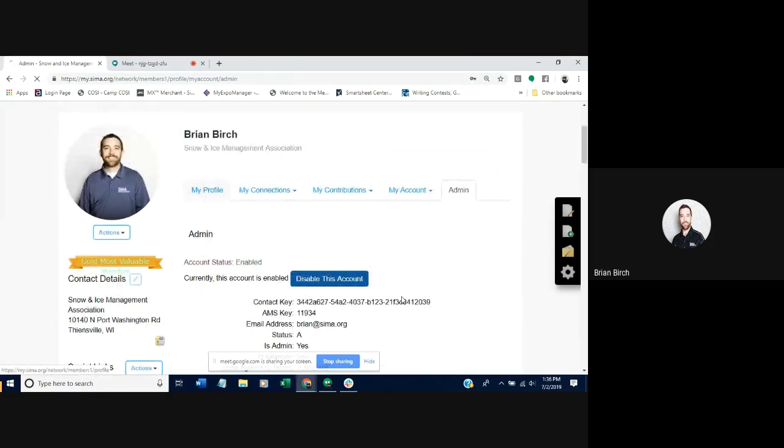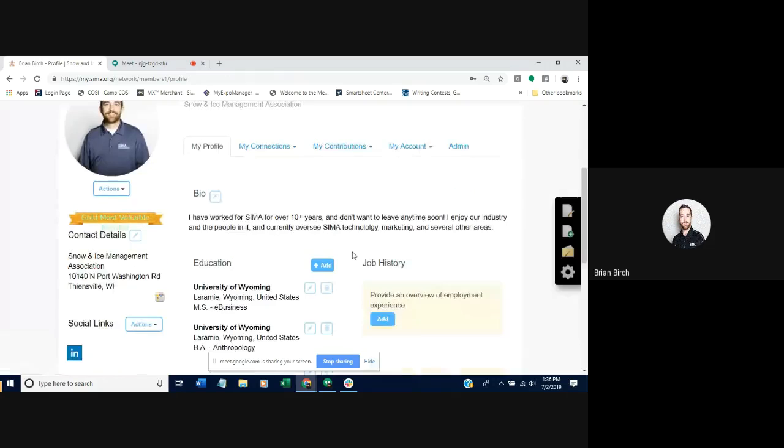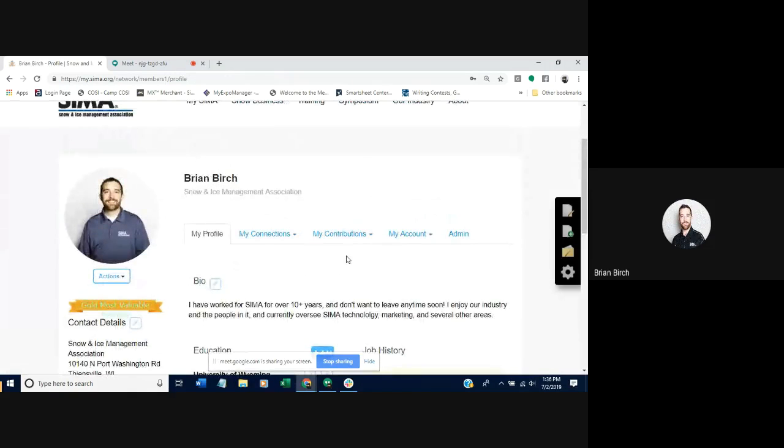admin tab at all. So that's a quick overview of the MySIMA community profile. Again, it's a way for you to let folks know who you are and connect with other people in the industry. And it also allows you to manage all of your privacy and email settings.